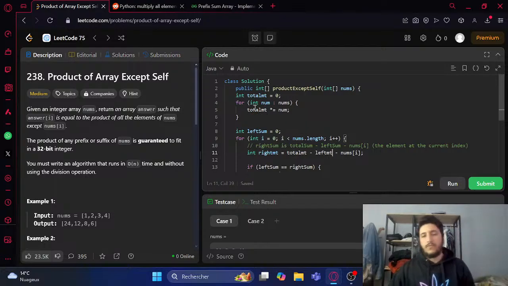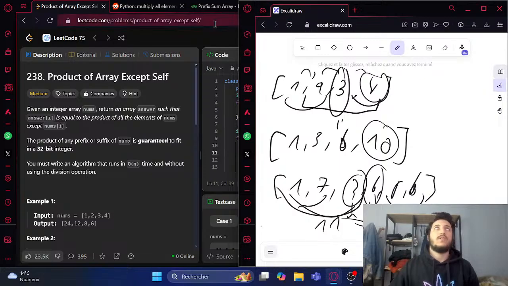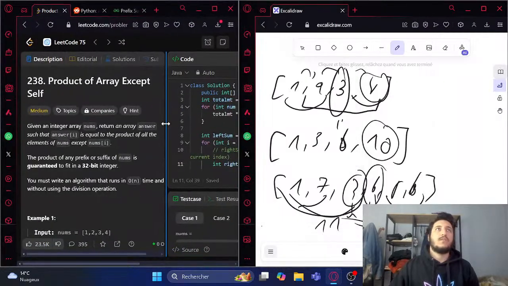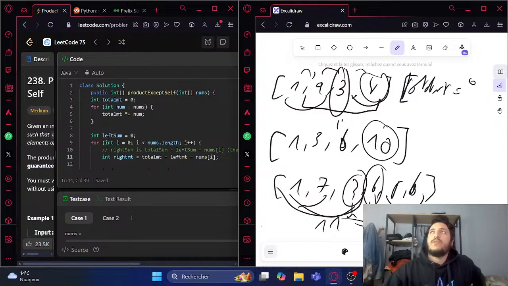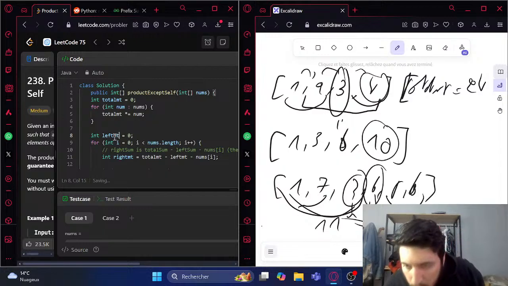Okay, so now for the first step we're going to calculate the multiplication of those. So this is 1 multiplied by 2, 2, 6, and then 4. So the result, the total, total MT will be 24. Okay. And then we have int left MT and right MT. If it's a given array, maybe create an array.